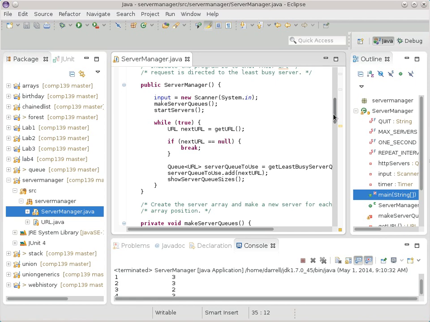The idea of the main program is to just show the high level view of things. There's the input loop that says, I'm going to grab a URL from the keyboard. If it happens to be empty, we're done, we'll exit. Otherwise, we'll find the least busy queue, and add whatever item is onto that server. Okay? And then we'll show the sizes.